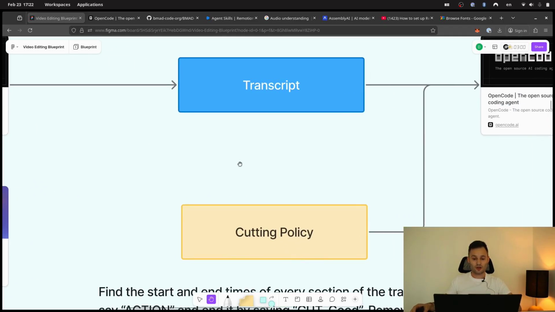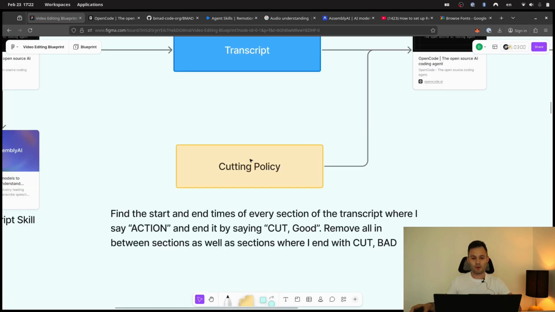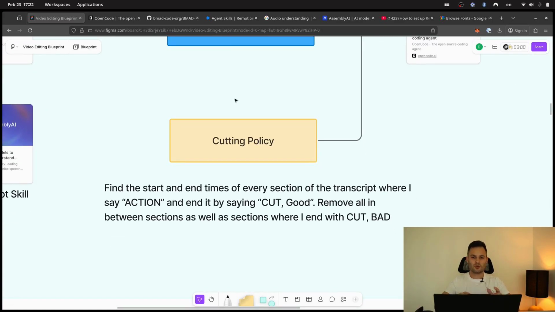Once we have the transcript, I have this thing called a cutting policy. And you can make this whatever you want. I'm not going to say mine because my AI might get the wrong impression and say that I want to stop the segment here. But what it is, it's basically a way for you to describe what the bits you want to keep in are and what the bits that you want to remove from the video are. So basically where you want to cut it to know that you have the good sections.